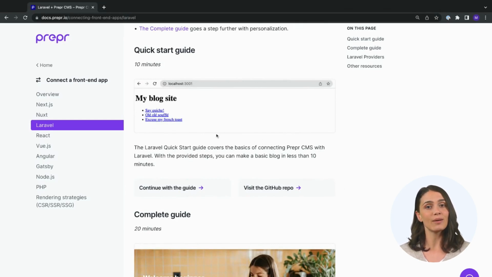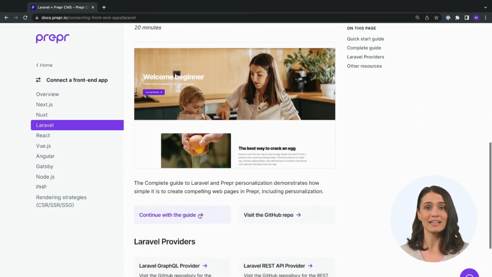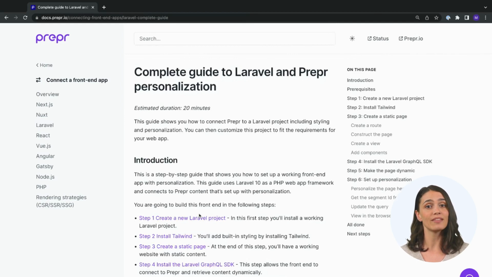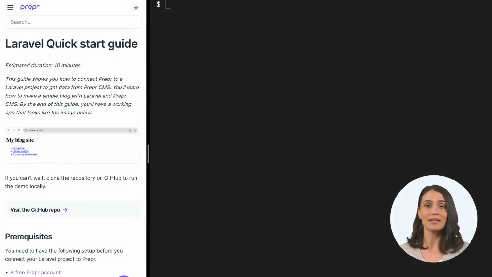And, just a heads up, this video only covers the integration to Prepr, so we won't be including any styling. But don't worry, you can check out our complete starter guide for Laravel if you need those details. In this video, we follow the Laravel Quick Start guide in our docs. So let's start.